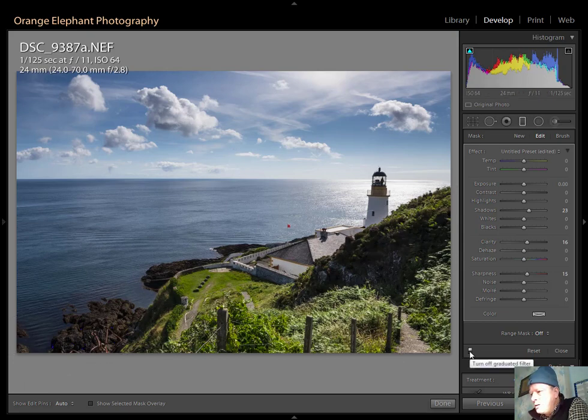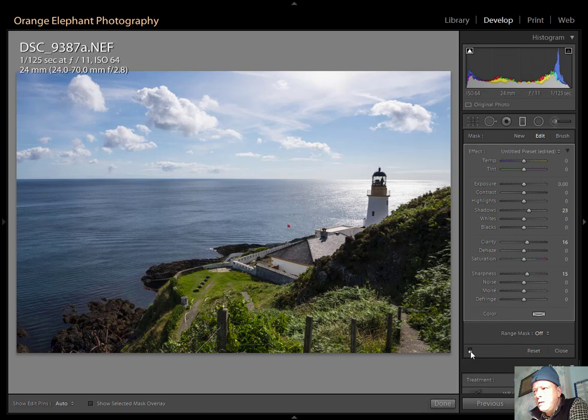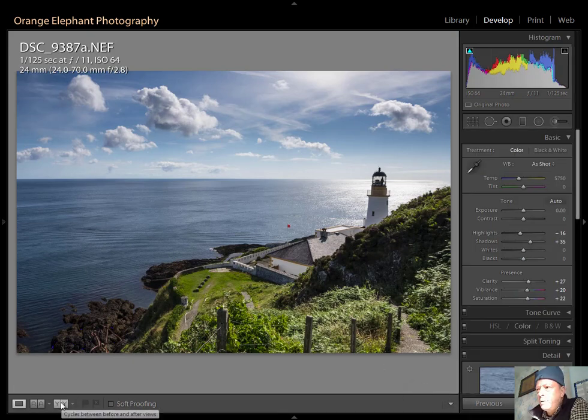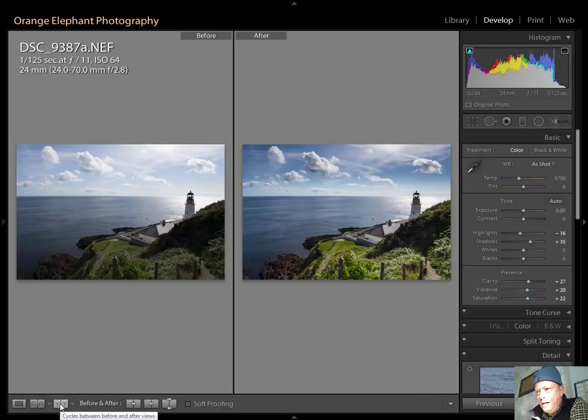So again, I'm going to turn off the grad filters, and this will turn them both off at the same time. So you can see the effect that's having, and I think that's quite nice. So I'm going to click done there, check the before and after. See, it is really starting now to look quite attractive. More punch in the colours, still a bit too dark, too many shadows, and I'm going to work on those in the next episode, and also on the sea as well.